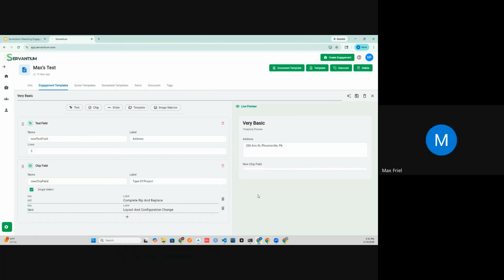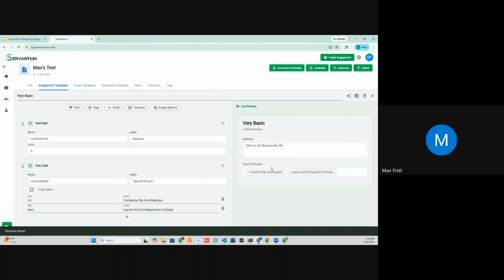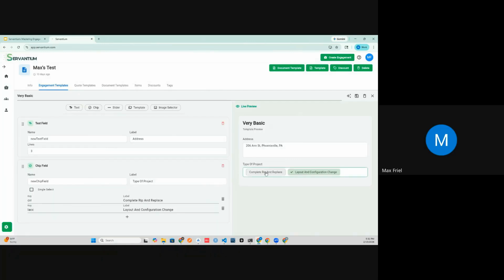So now if you look over here, if I hit save, you'll see we now have this updated over here. So we can do complete rip and replace or layout configuration change, and you can see we can only choose one of them at a time. You can see now we also have 3 lines on the address if we need it.